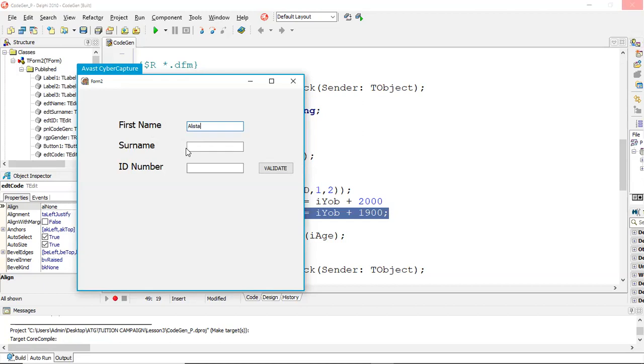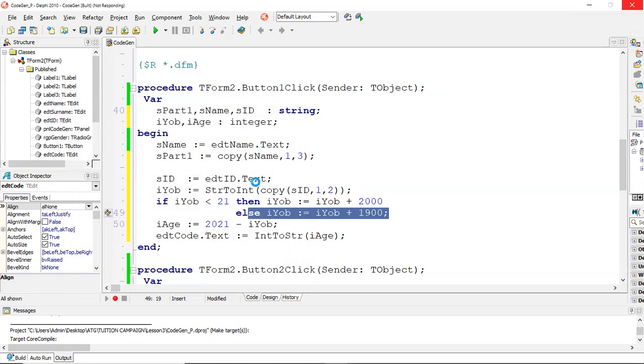Okay, so for this code, we need to put a first name. I'll put my first name again. And we need to put a valid ID number. So let's put 770227. I'm just going to make up stuff now. 5019087. I know that's 13 digits.